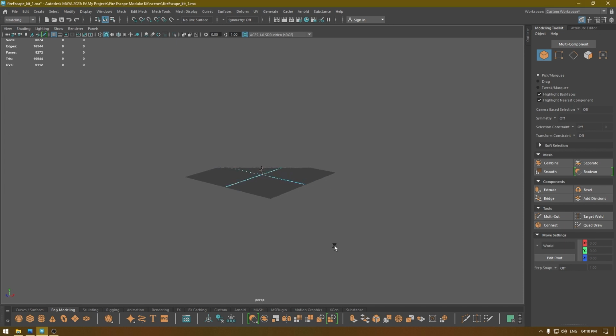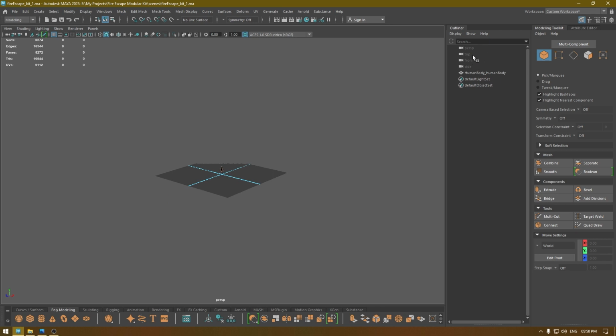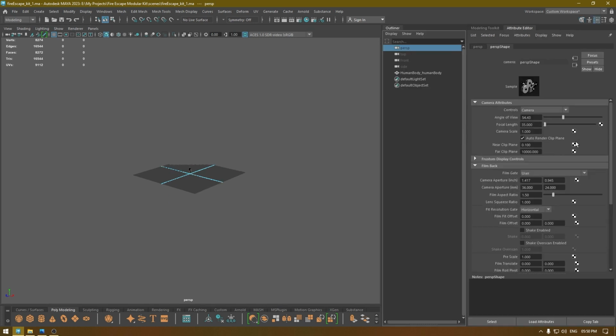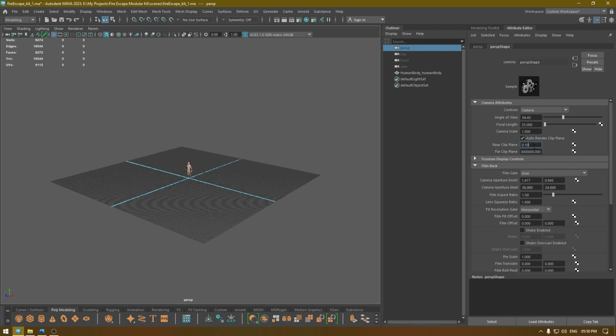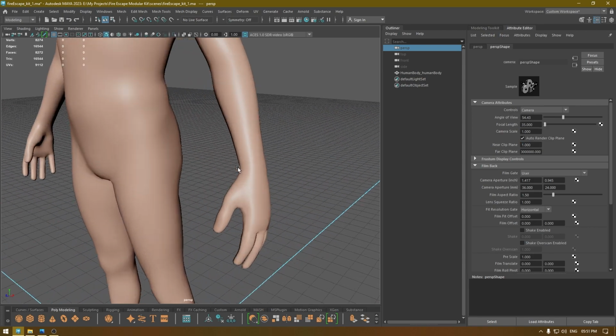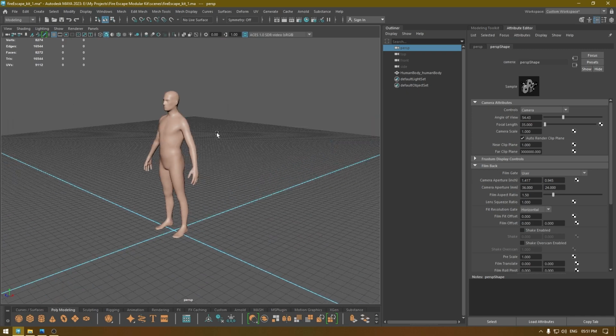So as you can see that if we zoom out, our grid and our character disappears. So to fix this, what I'm going to do is I'm going to go to outliner, and in my perspective camera, let's open the attribute editor for this, and I'm going to change the far and near clip plane. So just increase this value, and I'm going to change the near clip as well. So this looks okay.